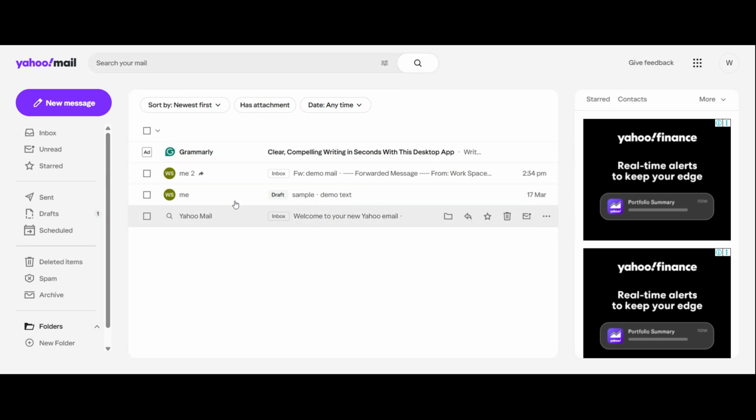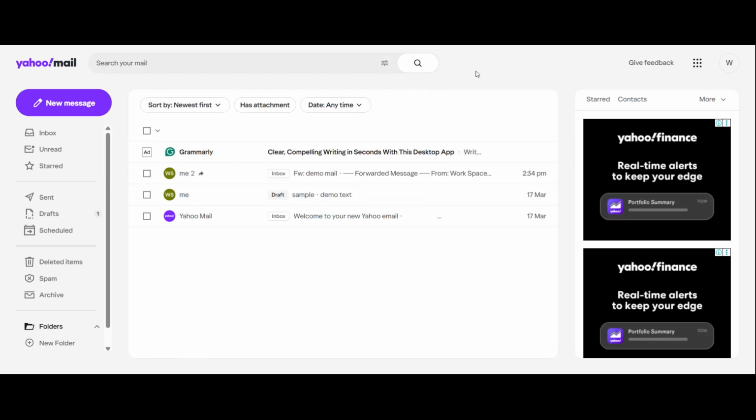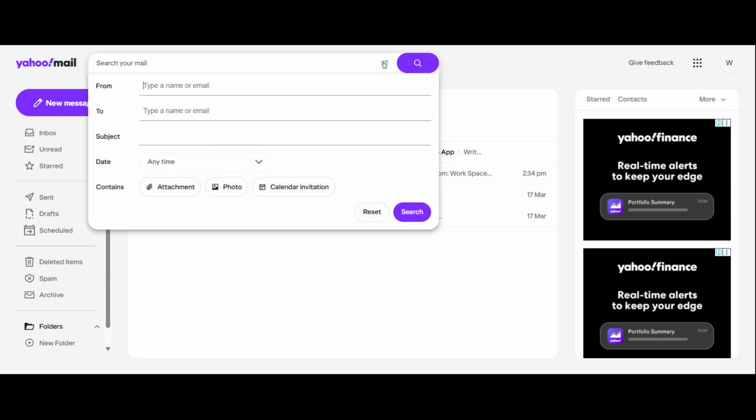First, open Yahoo Mail and make sure you're signed into your account. Once you're on the main inbox screen, look for the search bar at the top. This is where you can start narrowing down your results. Click inside the search bar to activate it.